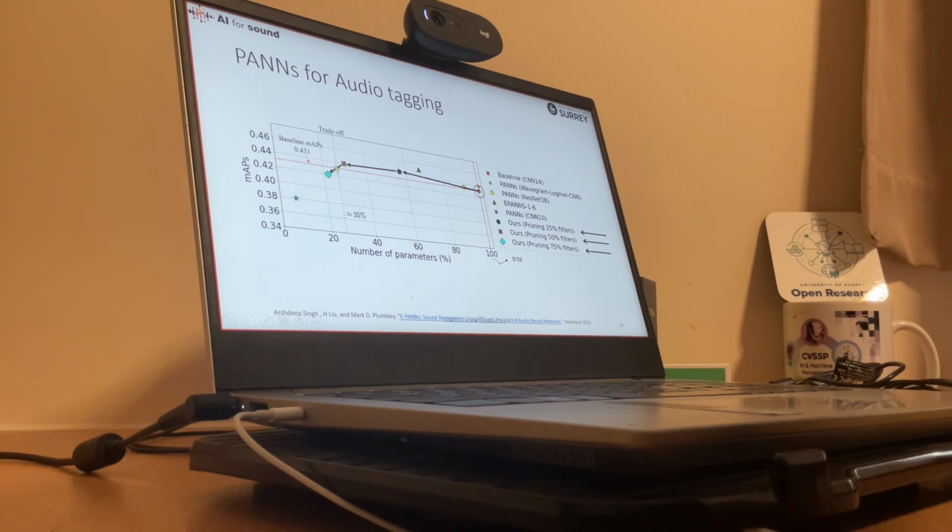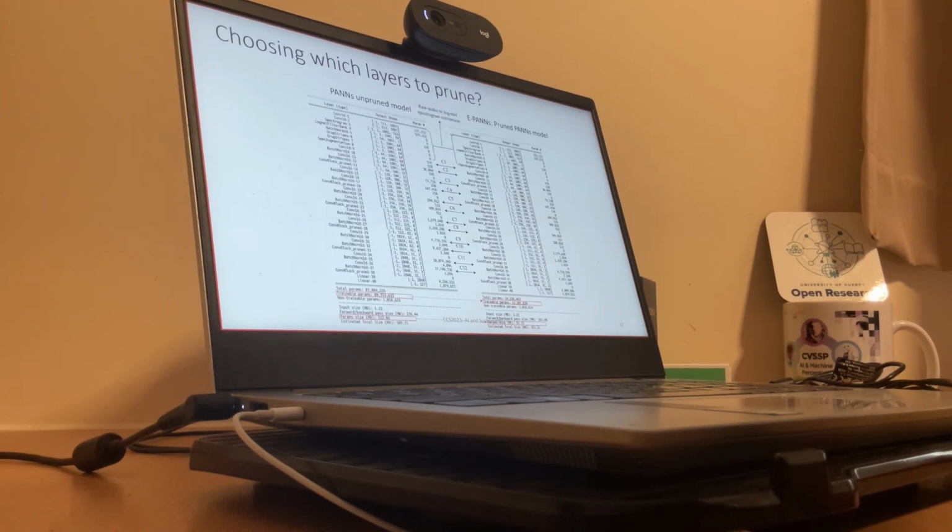So that is the trade-off, or the line at which we need to stop the pruning. Okay, so the question is how to choose which layer to prune from the network. One answer is, since we have access to a pre-trained network, let's analyze this architecture.